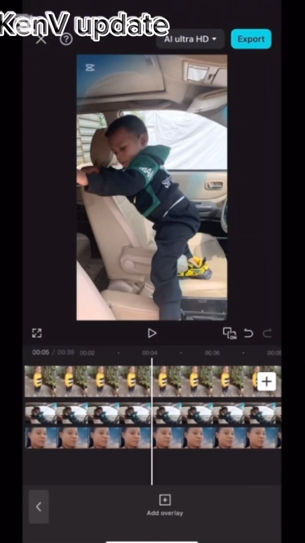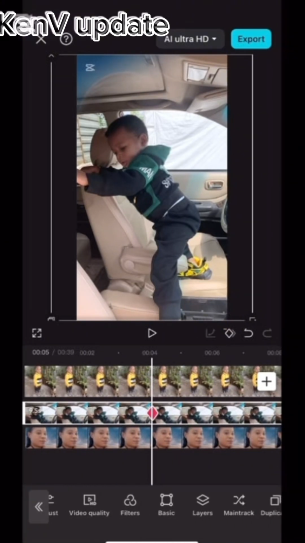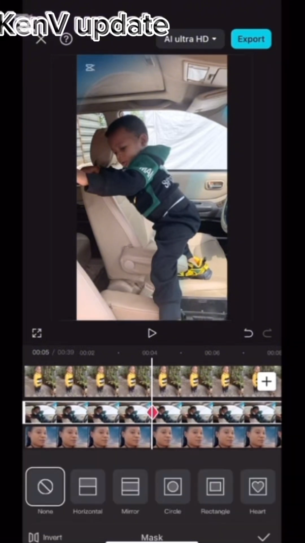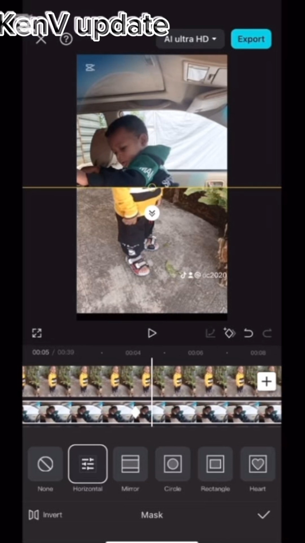Then I click on the second layer, the second video, because I want to reveal the third video. I add keyframe now. I locate mask again. Locate mask. Click on mask now. Still click on horizontal like we did before. Then look at the third video.